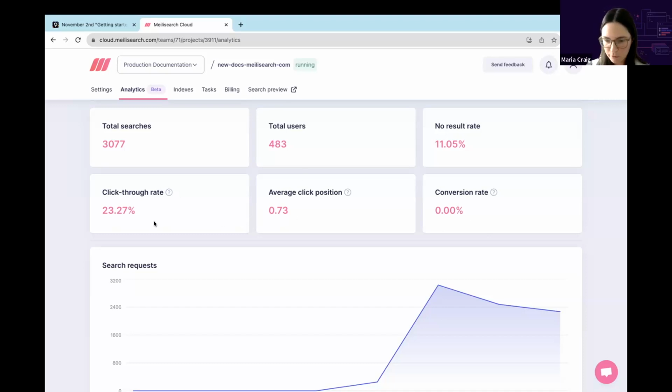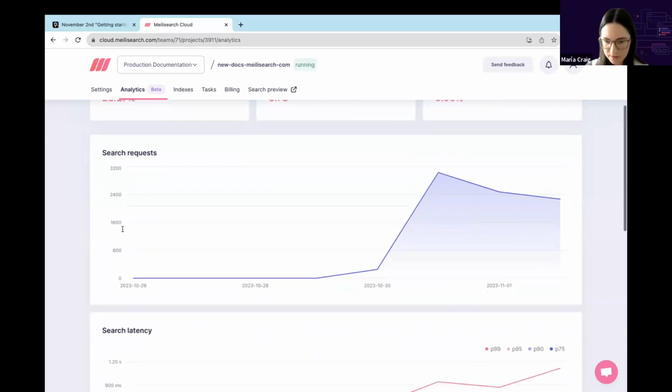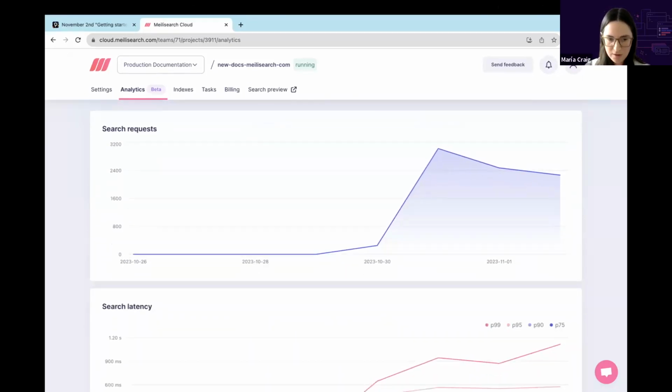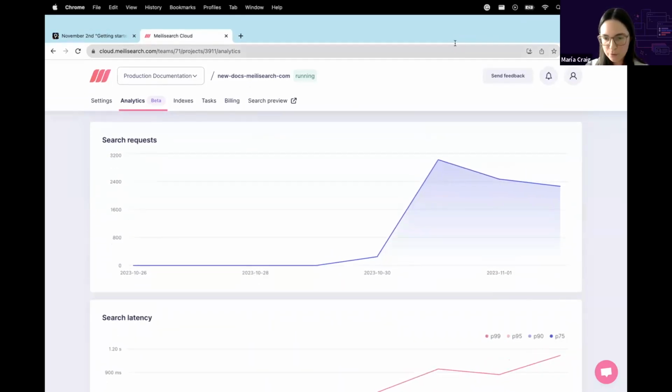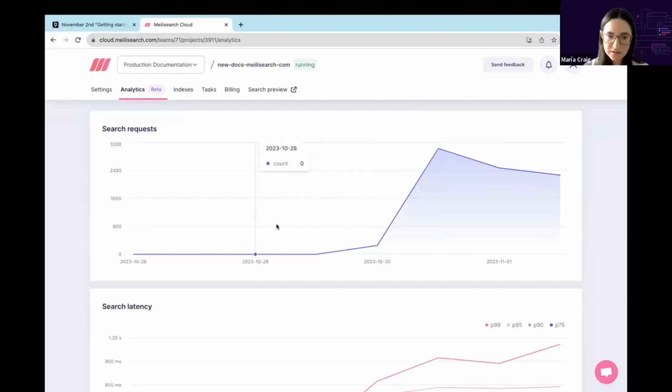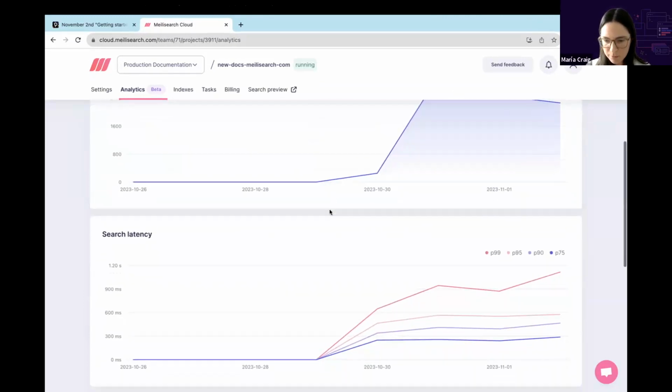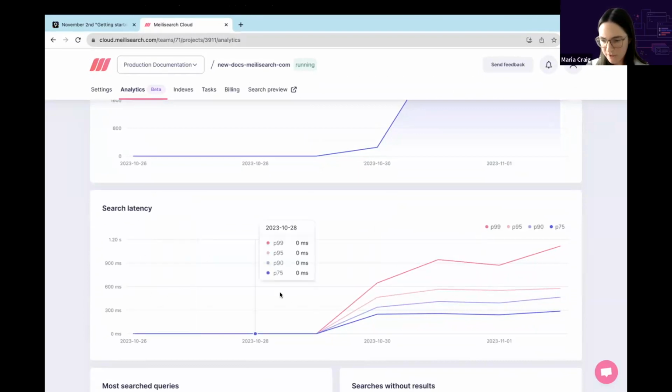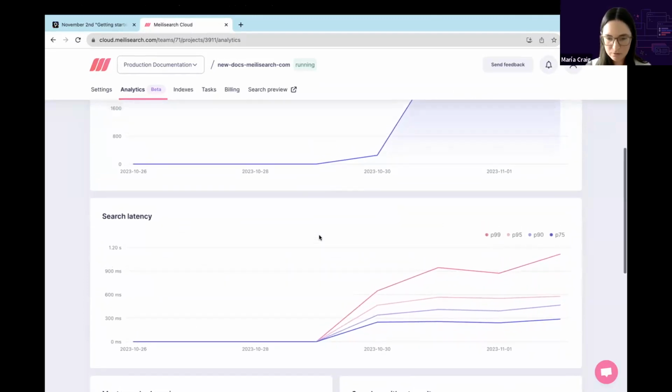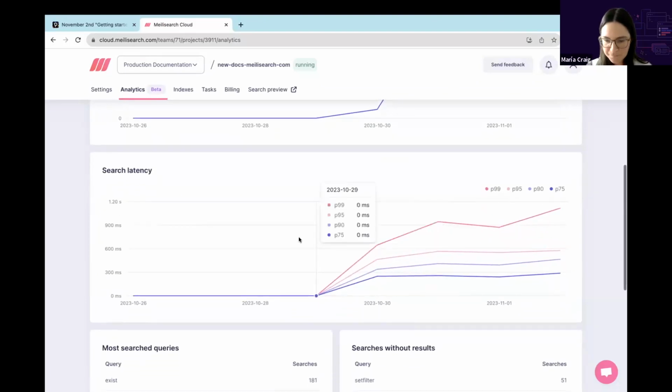That's it for the overview, but if I scroll down a bit, you'll see two charts that ideally will help you monitor trends and performance over time. The first one is search requests, broken down by day and count. And then right below, you can see the latency for the same days broken down by percentiles. So this is more of a monitoring metric, but it's been requested a lot, so hopefully this serves you well.